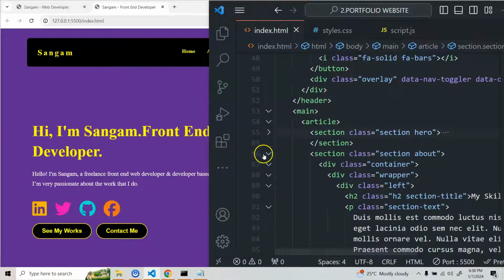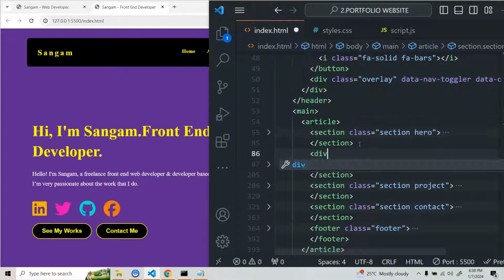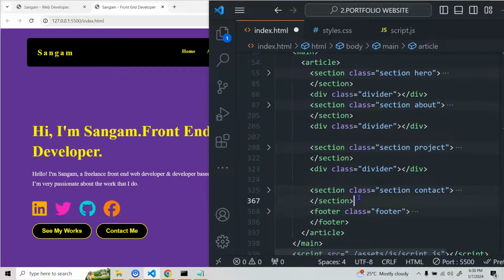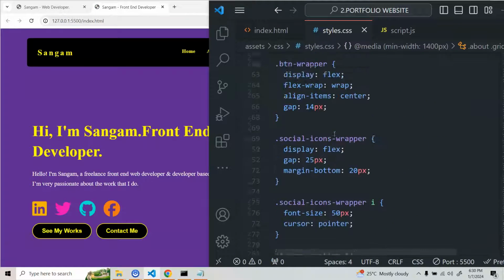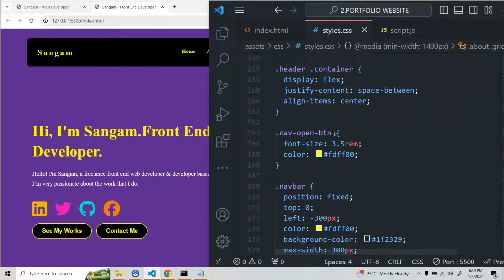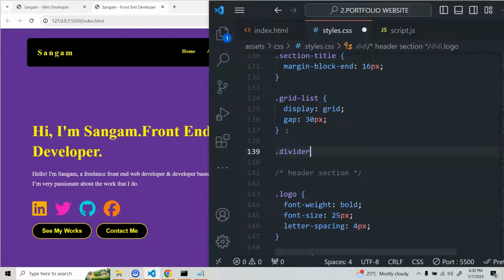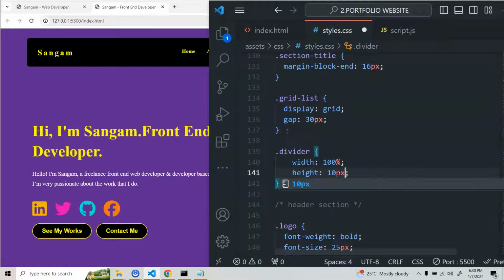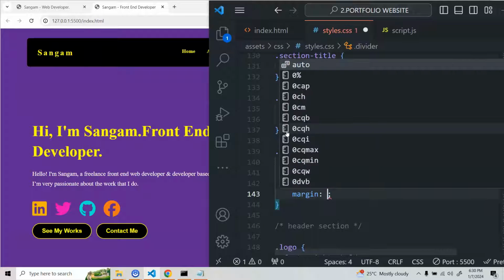So let's start with this one. Let me just close everything. So here I'll paste one divider, so we'll do class of divider, we'll paste it here, here and here. Let's go to our style. Now we'll go to the top because this is a common component, so we don't have to write it multiple times, so we can write it before here, in this section. So dot divider, we'll do width as 100%, height as 10px, background color as white, and margin as auto.